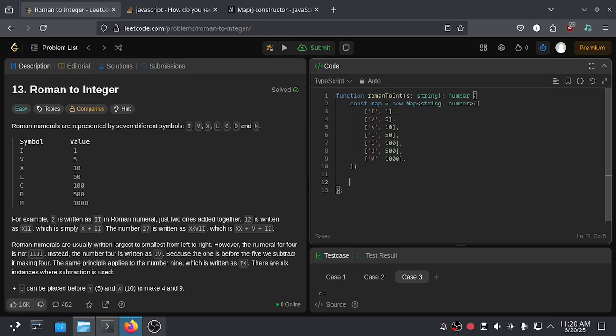So in order to read the Roman string, for testing we can use return 0 just as a placeholder, and then we need to iterate the string. Let's declare a value of s, a testing constant, and then we can iterate the string with string split, not slice, split, and then console.log test.